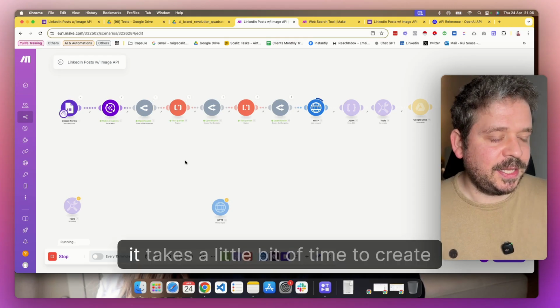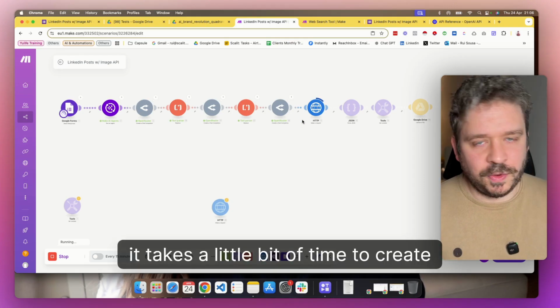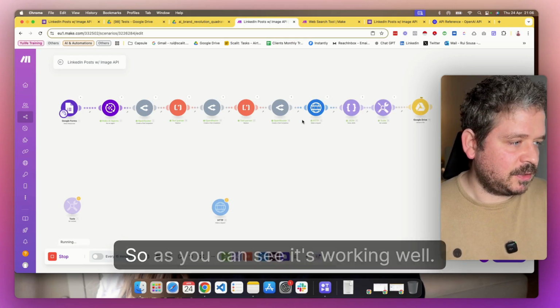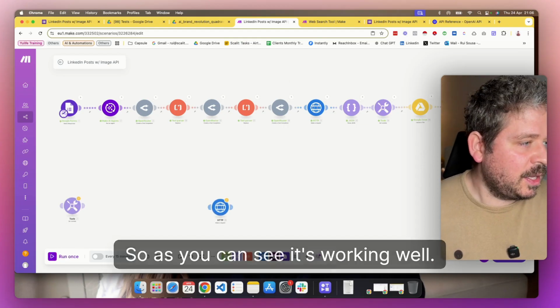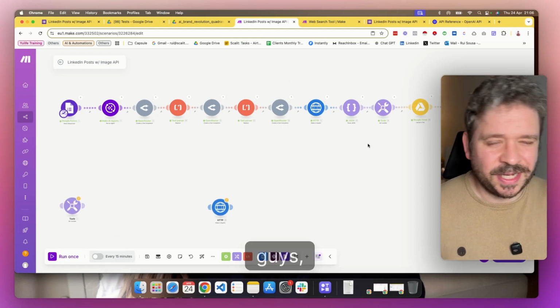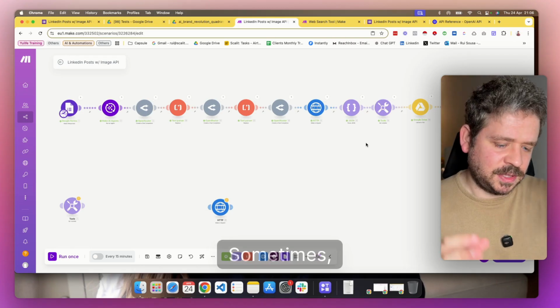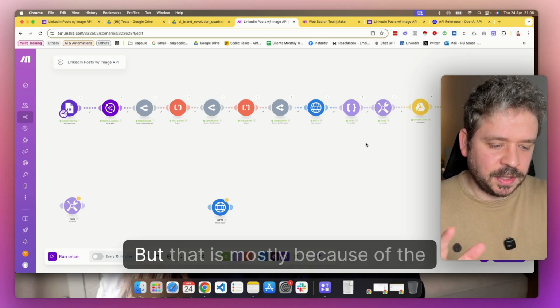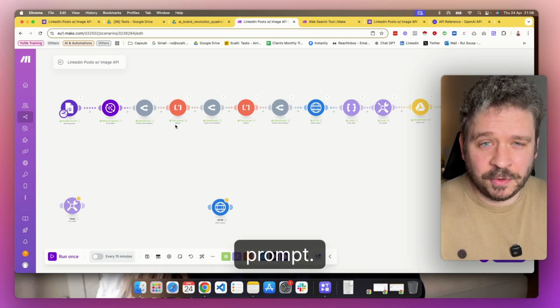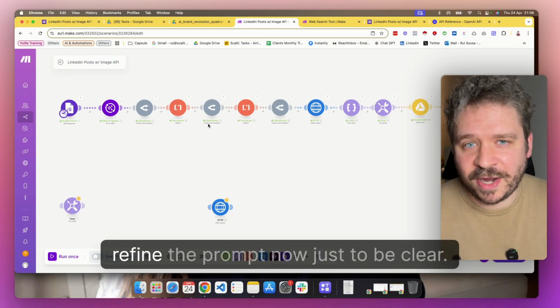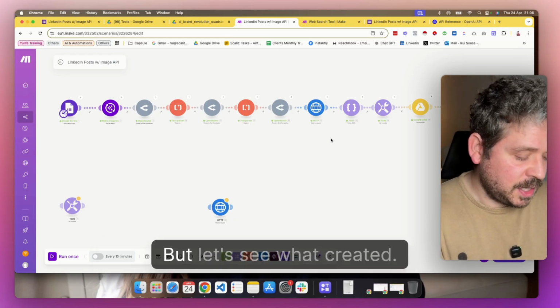On cost, again, it takes a little bit of time to create the image, and now it's creating. So as you can see, it's working well. And just a quick point as well, guys, the images are still not perfect. Sometimes the text is not good, but that is mostly because of the prompt. So I just need to go back and refine the prompt now, just to be clear. But let's see what it created.